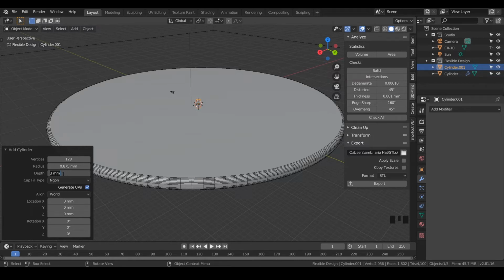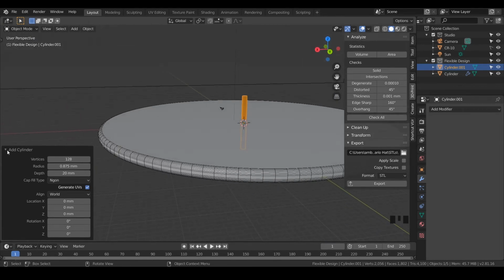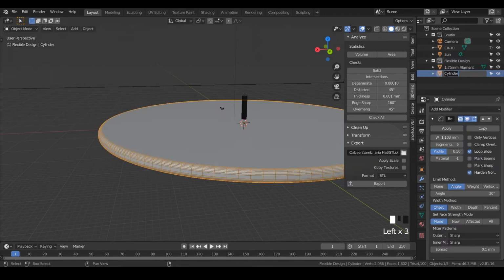And then let's make this like 20 millimeters. So there we go. Now we've got a little piece of filament right there. And that's all we need. So we're going to label that 1.75 millimeter filament. And this is our base. So go ahead and rename those files. And we'll go ahead and close our studio. We just want to be in our flexible design here.